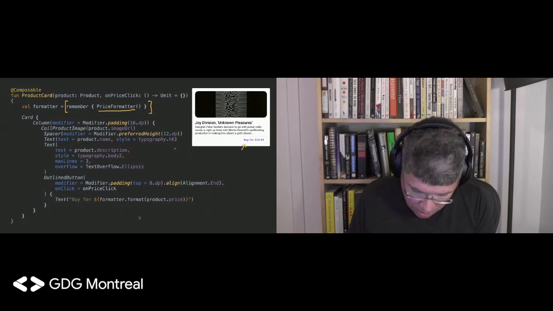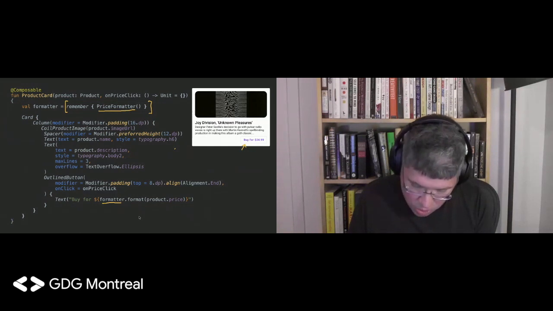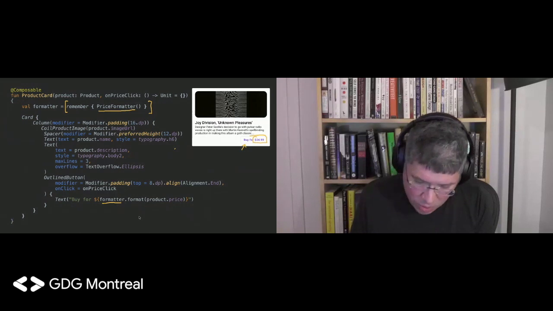So if we look into the code, this formatter here at the bottom is the one that's going to be used to create the text that goes into the buy button right there. By remembering this, we make sure that we only change the card when the price of the actual product changes itself. That's the interesting bit.